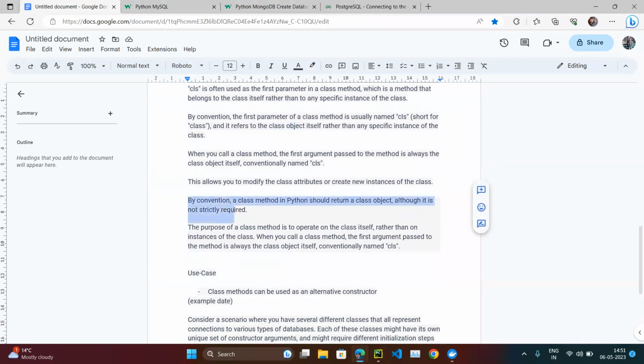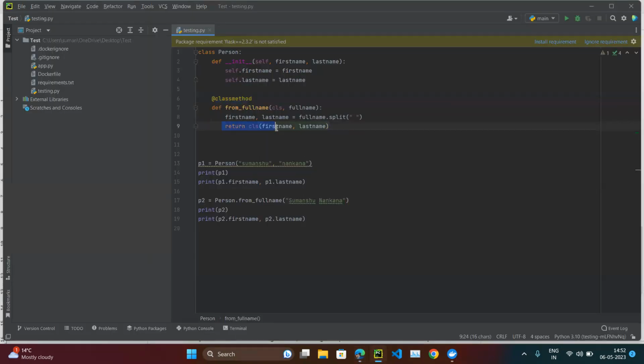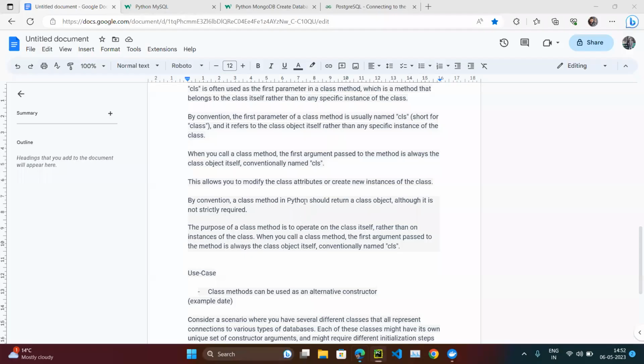So there is a convention: by convention, a class method in Python should return a class object. So we are returning a class object. How are we going to create an object? Class name, and whatever arguments are expected, like first name, last name, that's it. So by default it is going to return the object only.